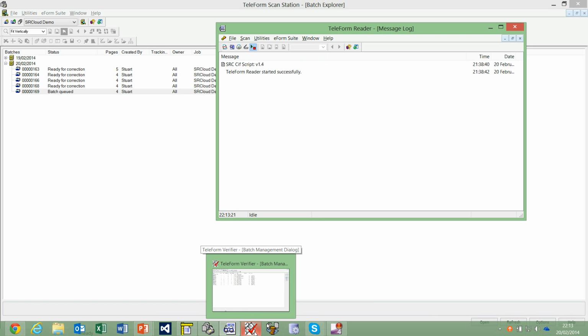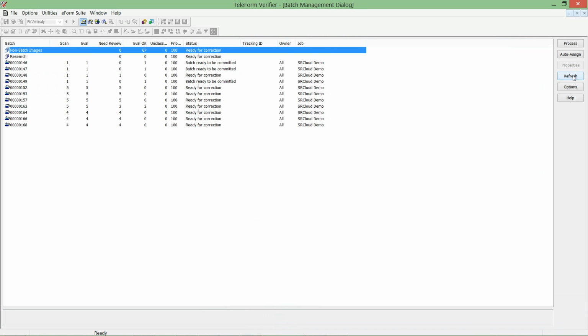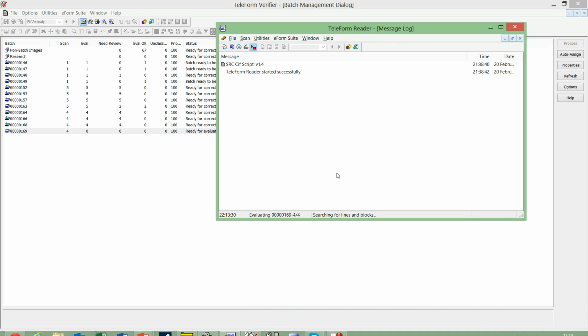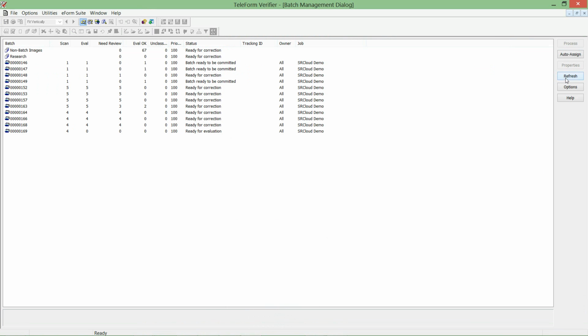So we'll just scan batch 169, and as we'll see in the Teleform verifier, 169 is currently ready for evaluation. So that's passing its way through the reader module. So it's now finished in reader, and if we look back in Teleform verifier, it's ready for correction.